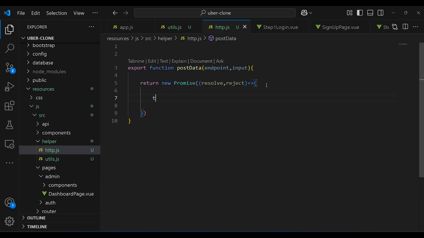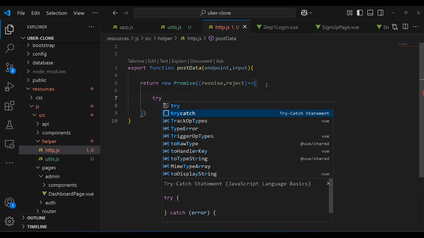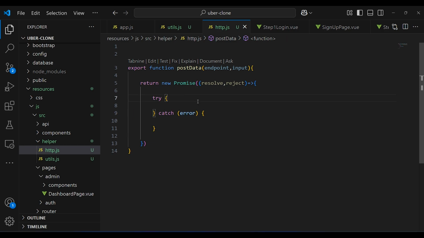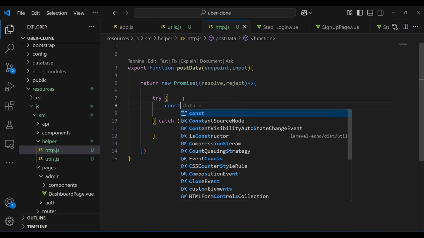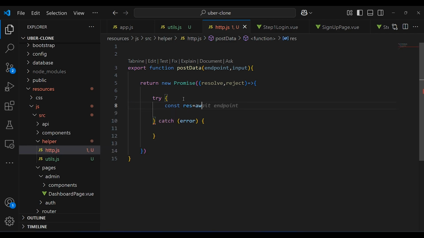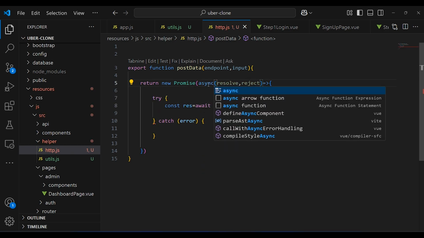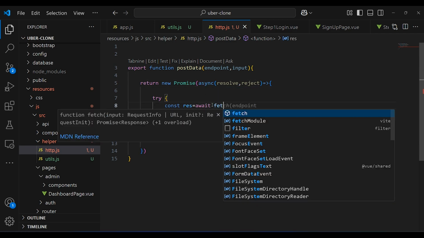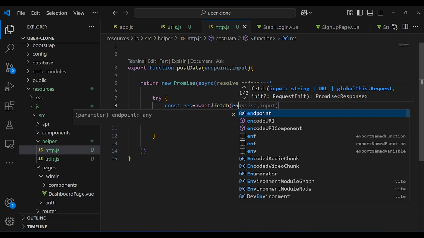Now I'm going to use try catch in case we get an error, we're going to catch it. And here we are going to do this. First of all, we are going to use the fetch API in order to make HTTP requests. I'm passing a const res, and then I'm passing await. And as we are using await right here, we are going to pass async to the function, because we are going to use the await. And here I'm passing fetch. We're going to pass the endpoint.